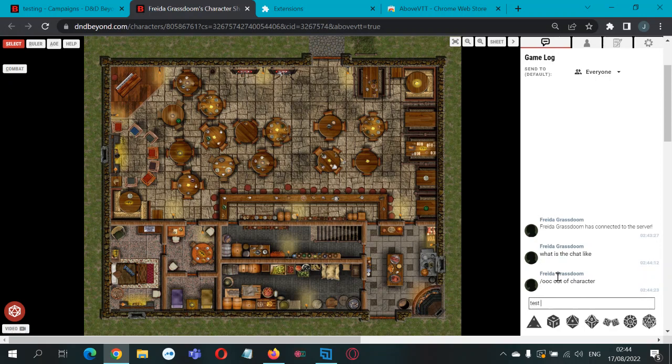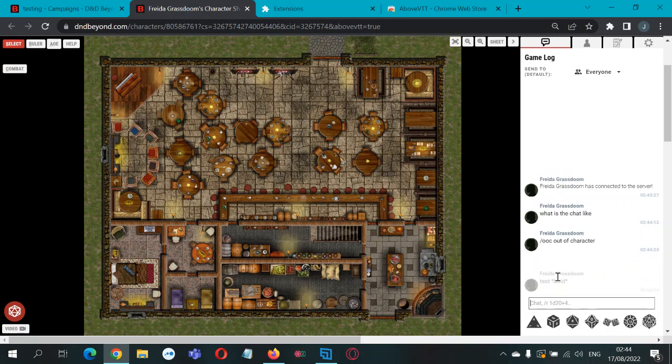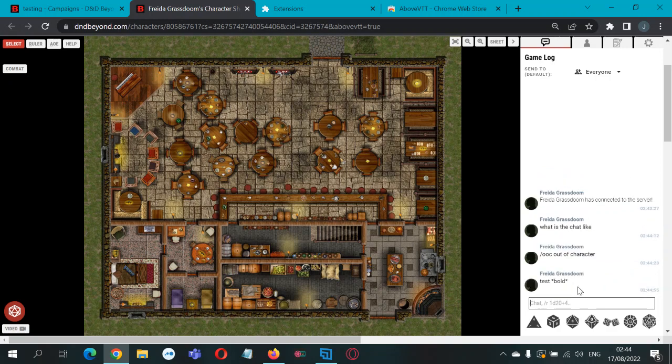Test. Oh no. Okay, let's try. Oh, will that work? No. So there's not really any text formatting. So if you are playing a text-based game where it becomes important to use formatting or out of character speech, it's a thing. Everyone's their own dungeon master. That's pretty good.